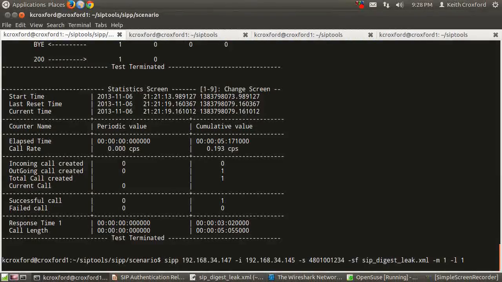So I've already got this all pre-typed out here, but what this is, it's just the program name, the IP of the remote phone or the remote user agent, -I is the local interface IP that we're using on this machine, -S is going to be the service.